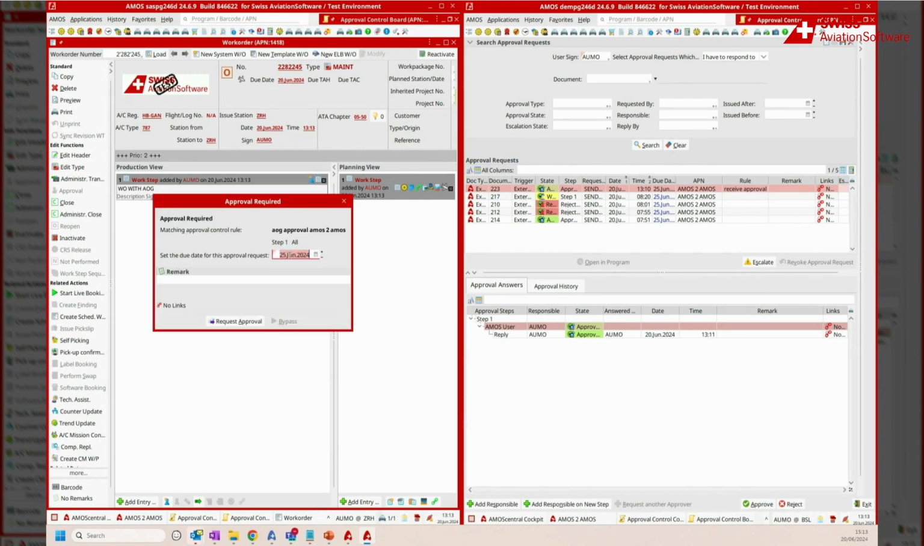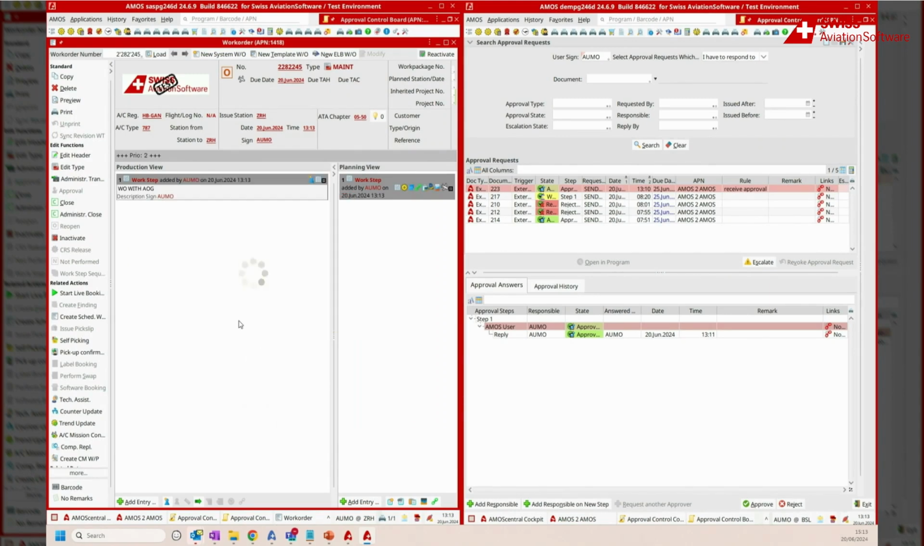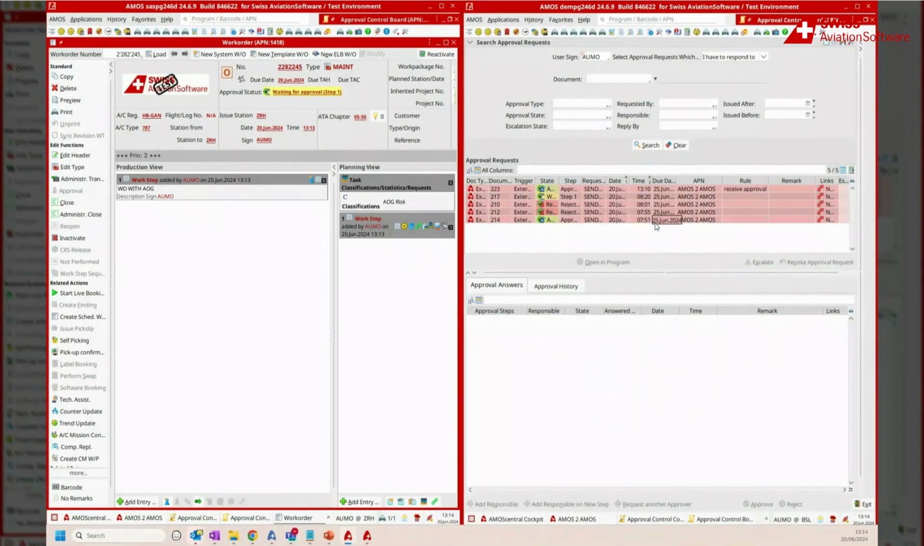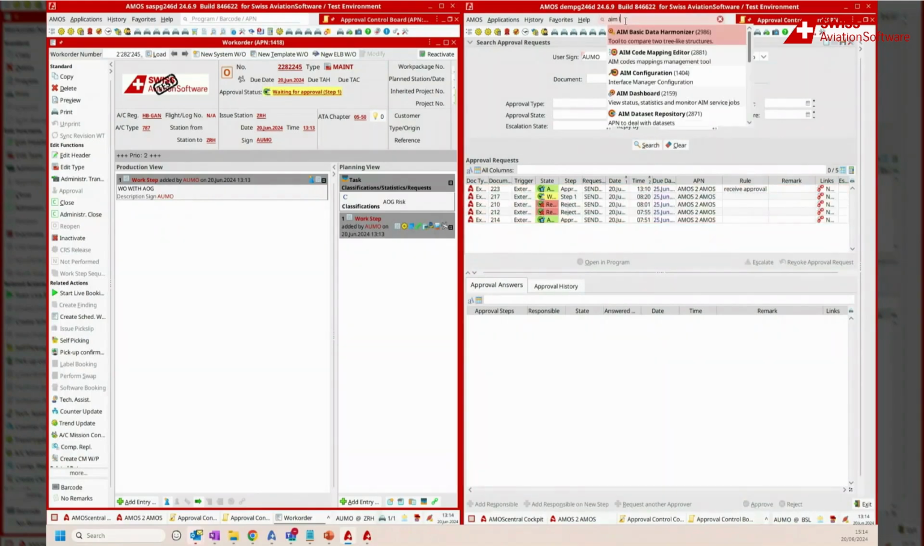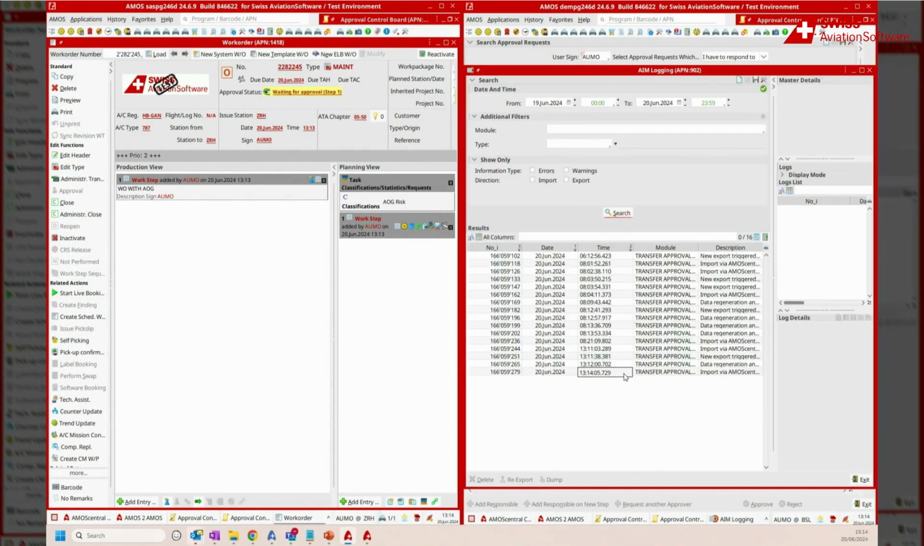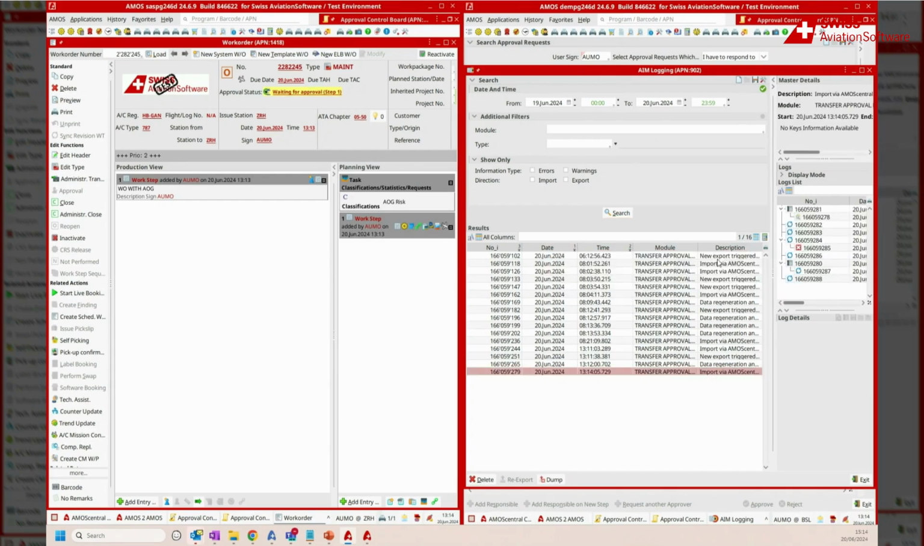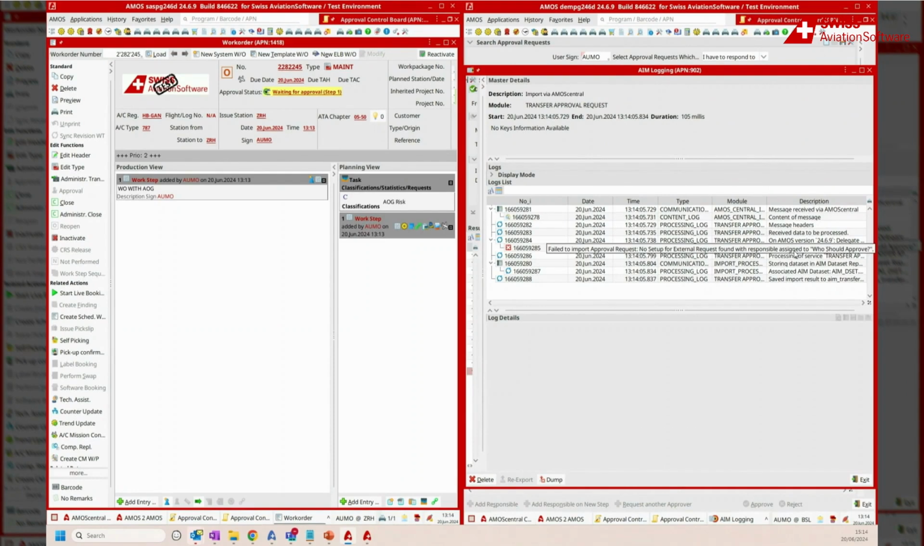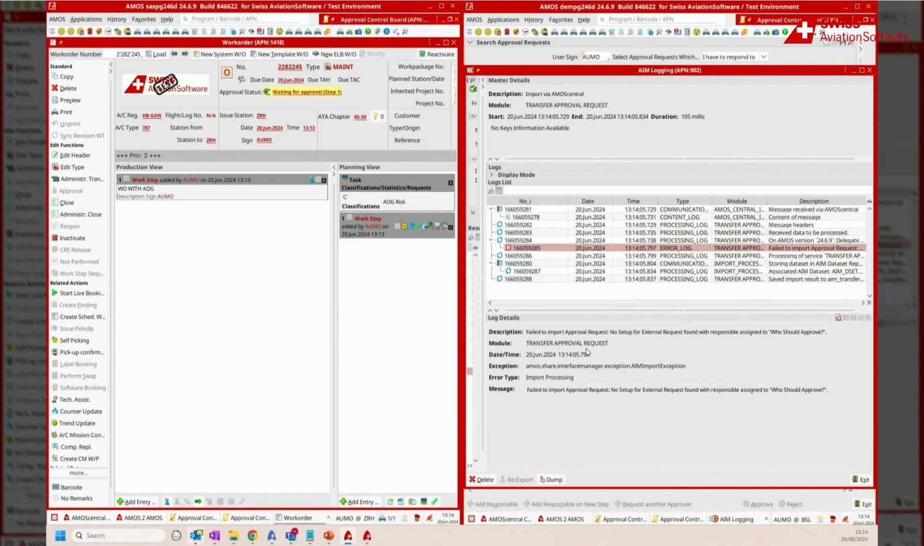Since we defined a rule for every AOG risk, I will still receive the approval request, but here, as a receiver, I will not receive the approval. Here, as you can see, it's still the same state, but if we go in AIM logging, here you will see that I received an export, but I cannot import it since I didn't define any rule for anything other than an A320. So here is why the generic rule for approval request receiving can be quite important.